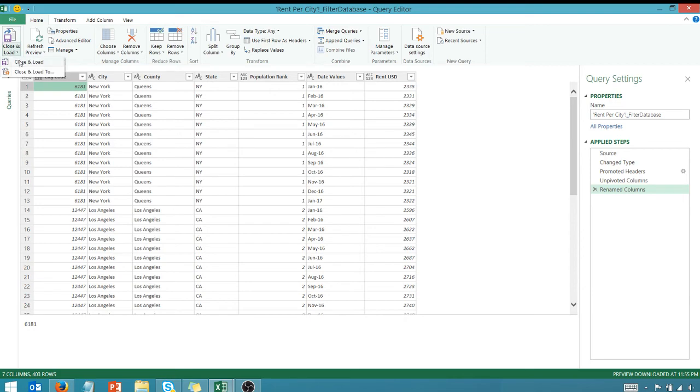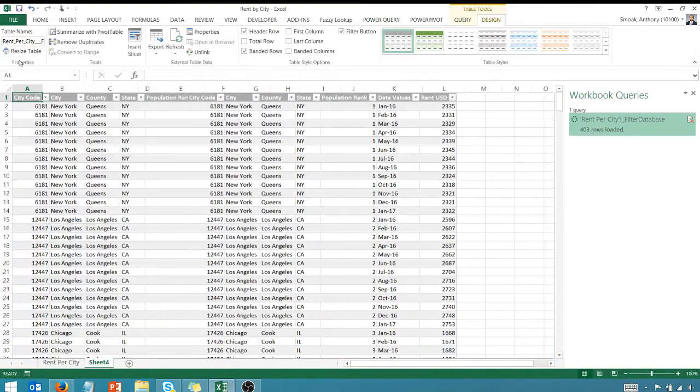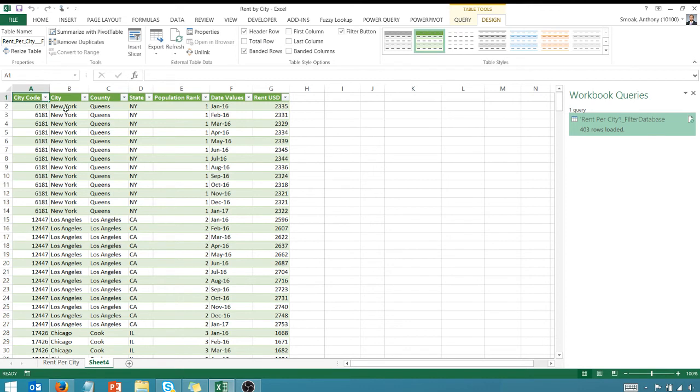I'm going to select close and load, and it should bring it back into Excel in this nice table. So now you can take this, import it into a database. Again, just go off and do nice analyses with the data in this format.